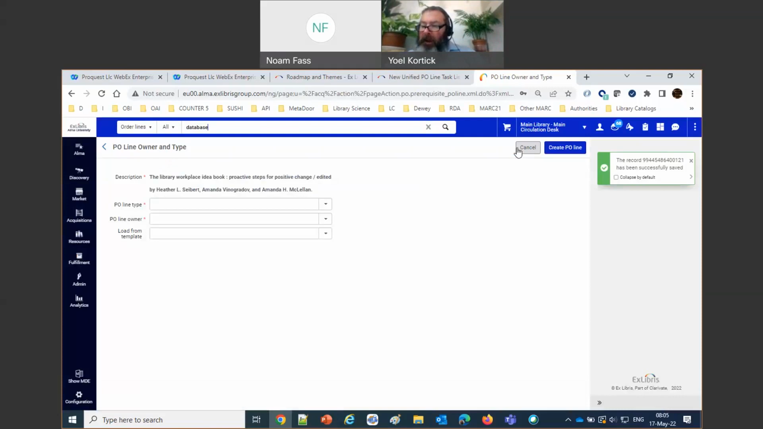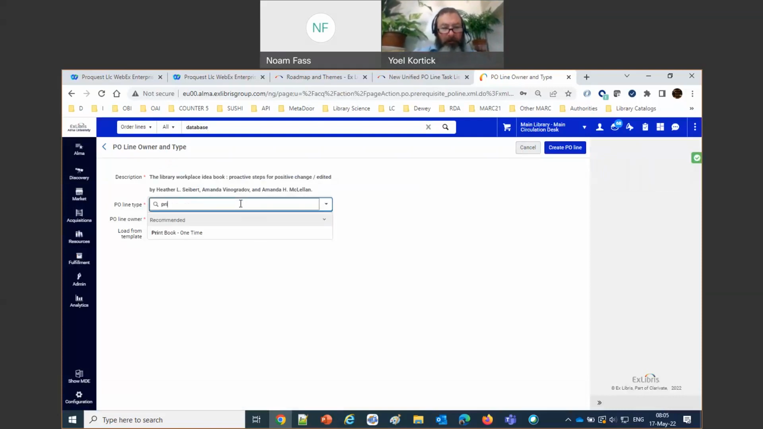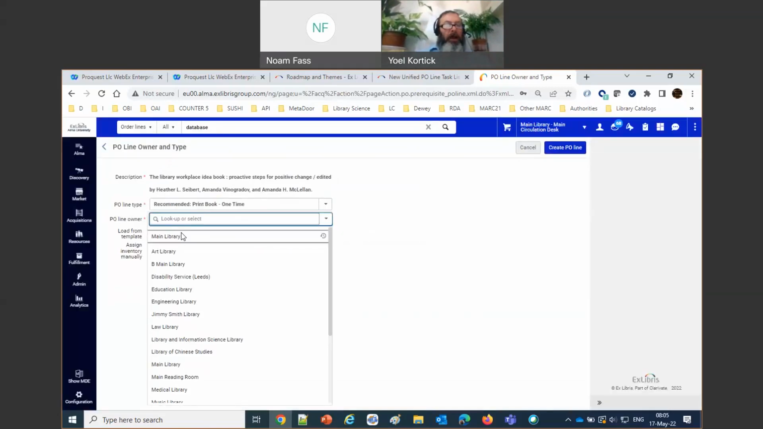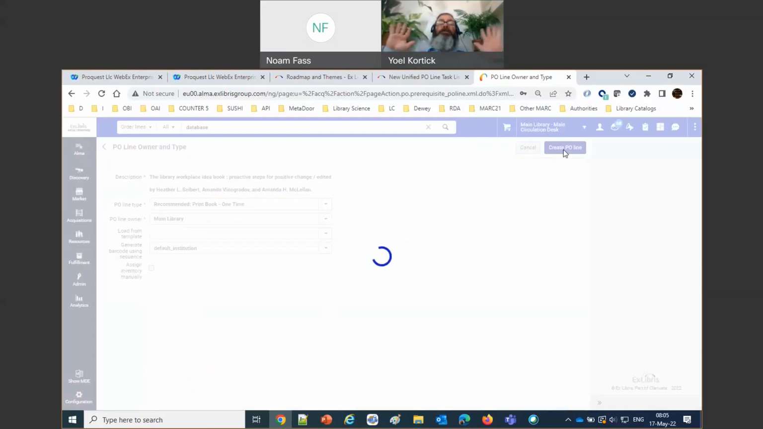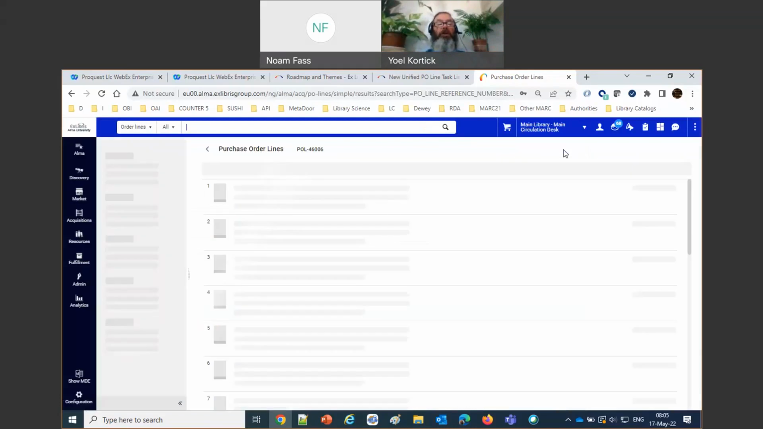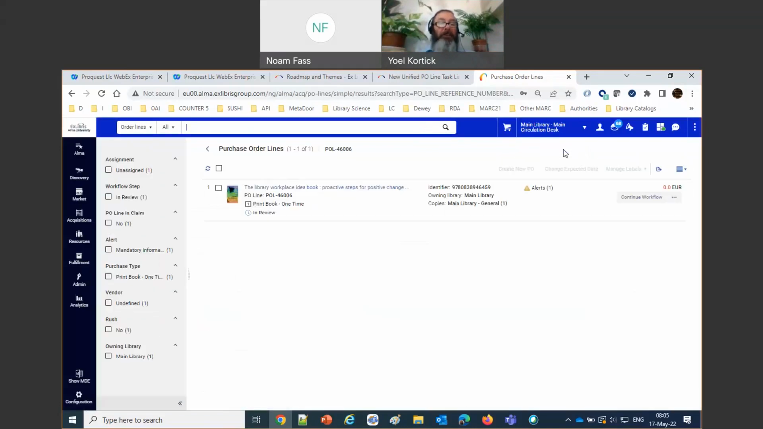And let's now create the order. I'll say this is going to be a print book one time. And I'll say my PO line owner will be main library. I'm not going to use a template now. I want to show filling everything in manually on purpose. Create purchase order line. Now we'll see the new purchase order line fields, the task list. So it brings me right away to the task list. And if I want to edit this, I'll click on it here.